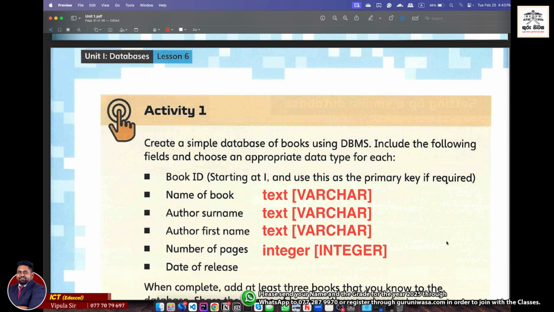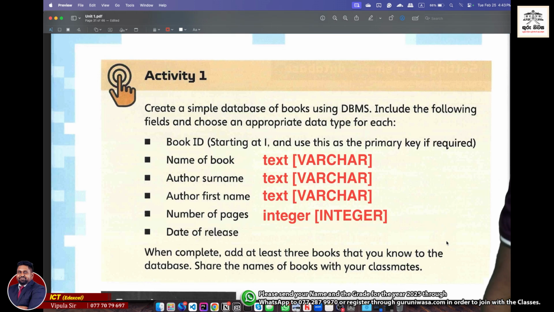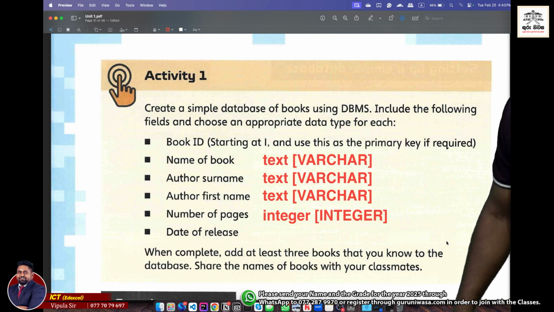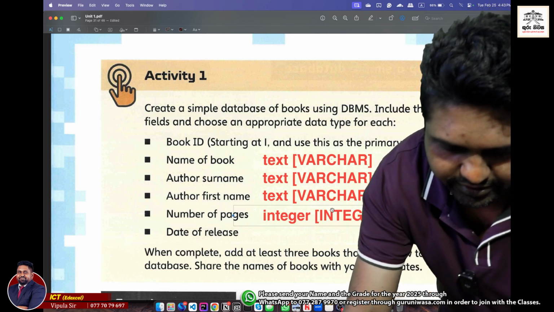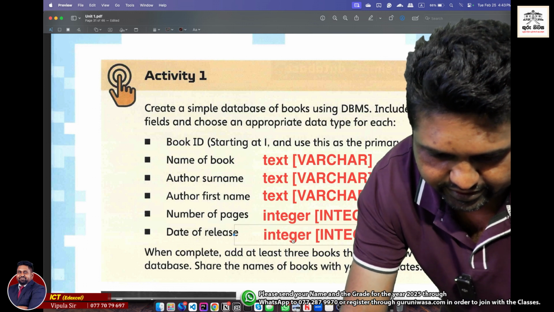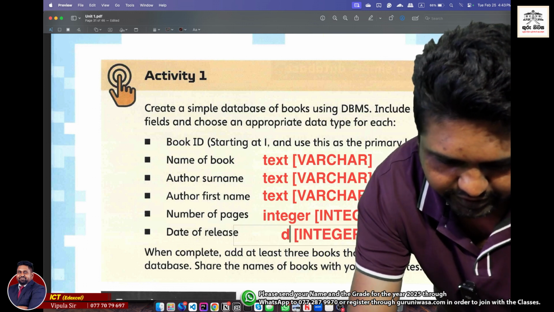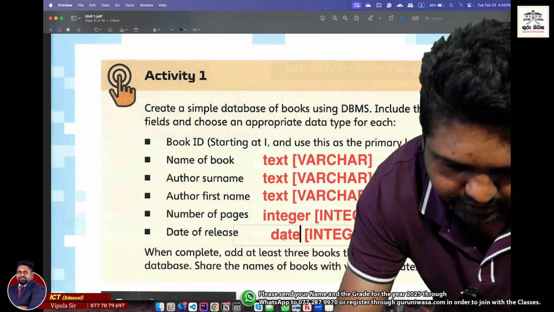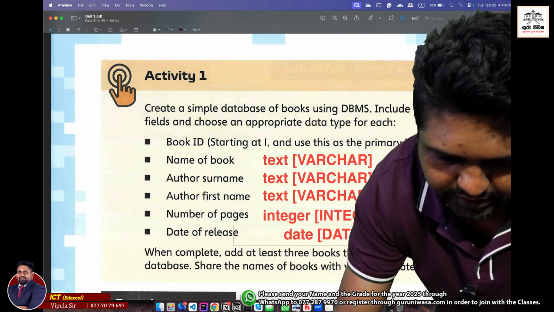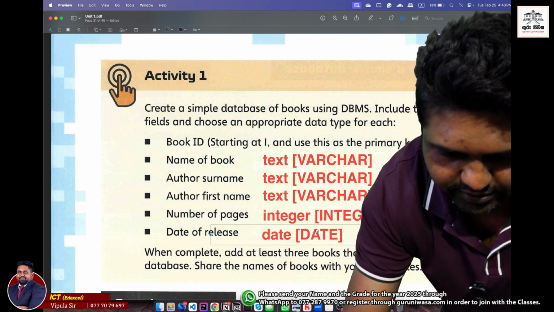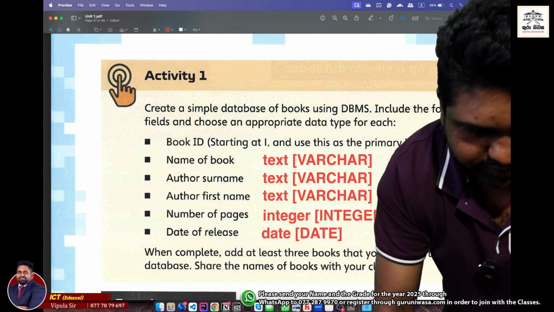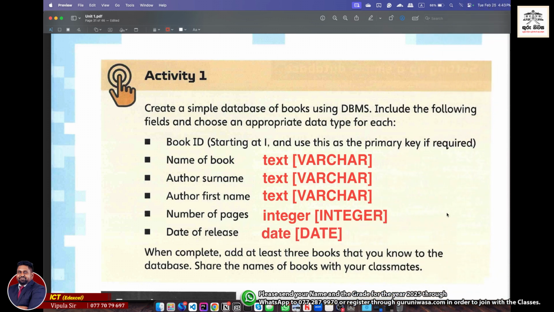After this is done, then we have the final item, which is going to be the date of the release. So the date of the release has to be the type of date, right? So let me add that as well. So then this should be a date. So we can call it date, and the type would be DATE, date. Perfect. Okay.